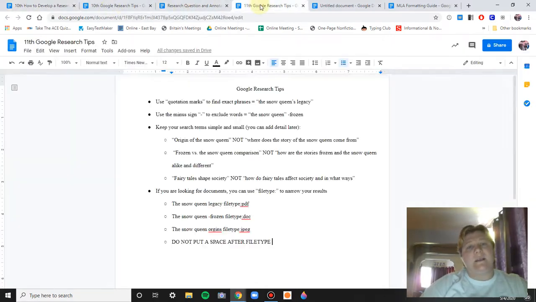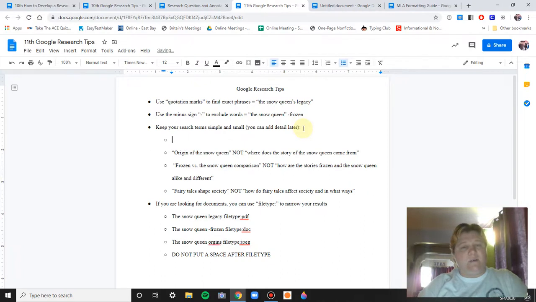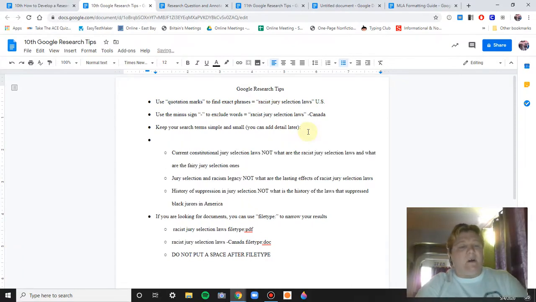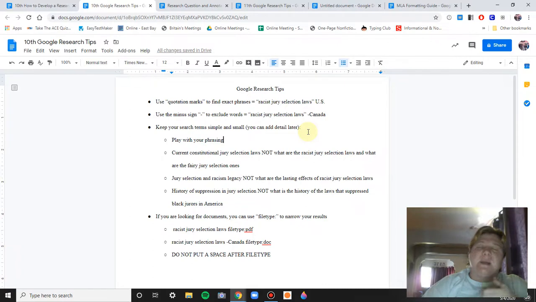The other thing that is not on this little tip list, which maybe I'll put right here, is to play with your phrasing. And I'll explain that right now. There's a lot of different ways to say one thing. So if I'm looking for information on racist jury selection laws, I might not get what I want with just one Google search of the first phrase that comes into my mind. And so the biggest thing that I can say to you is try to say it different ways.